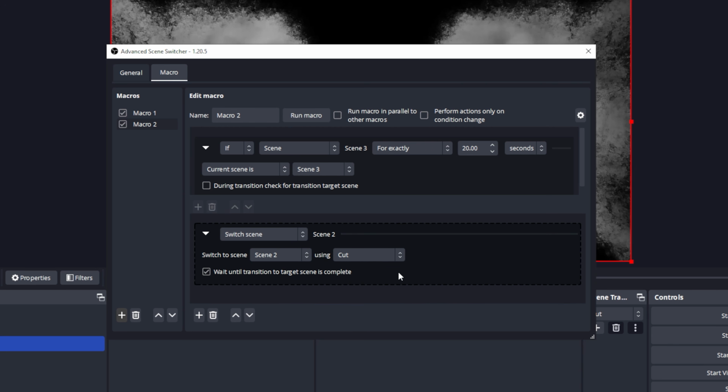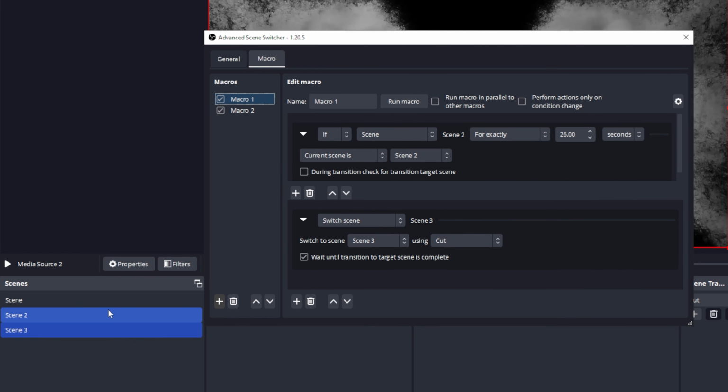So what this is going to do now, it's going to run macro 1, which is going to switch from scene 2 to scene 3 after 26 seconds. Then it's going to run macro 2, which is going to switch from scene 3 back to scene 2 after 20 seconds.